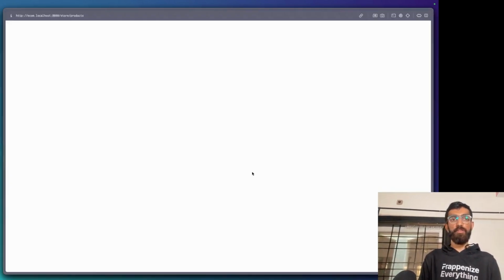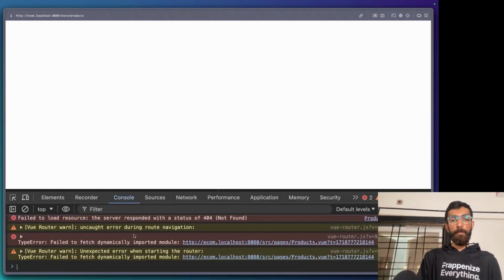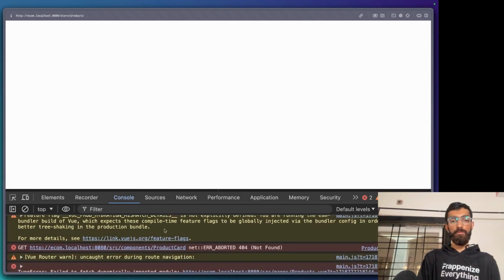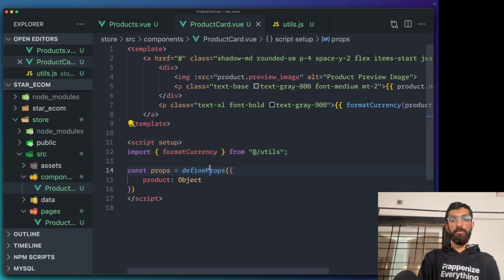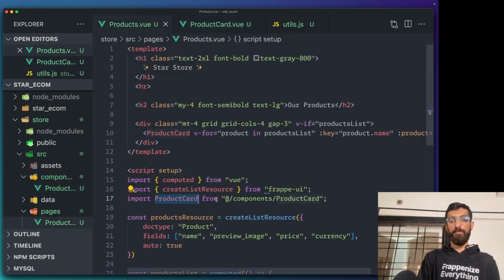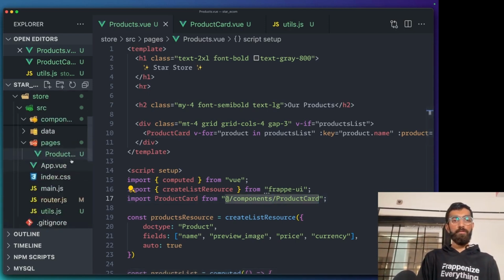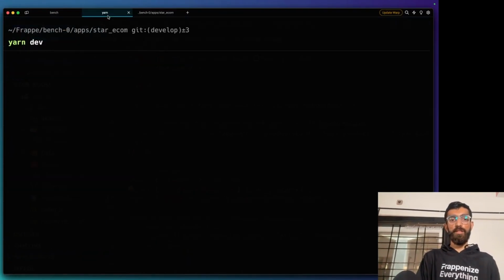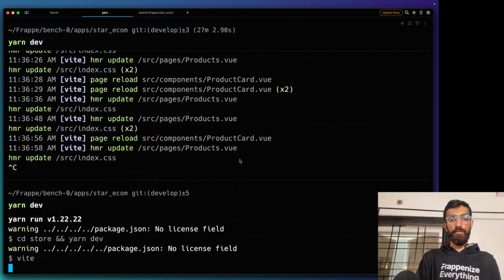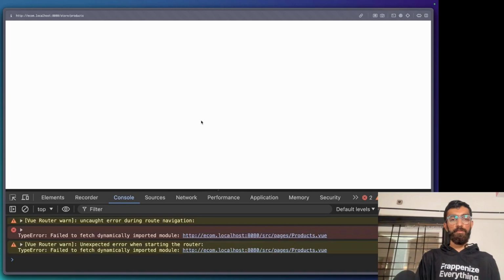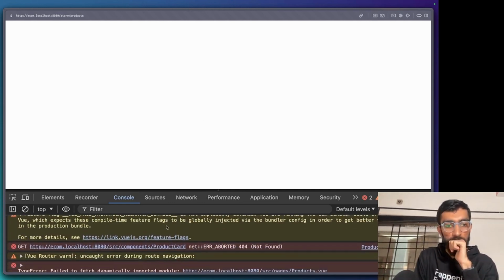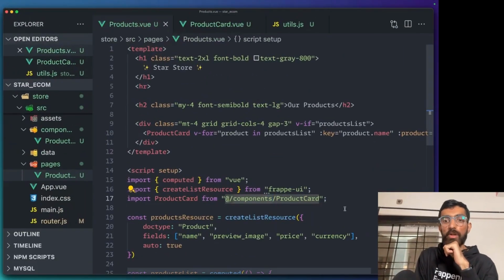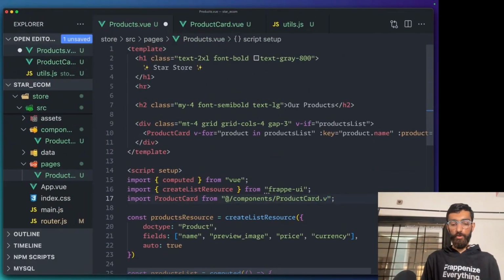Let's visit the browser and check if everything still works. No, it doesn't. Come on. Product card. Okay. Maybe again a restart might help. But doesn't look like restart is the issue here. Anyways, we'll figure it out. Let's see what's happening here. Uncaught error during route navigation. Source slash product card not found. Oh, see the issue? Anybody? We forgot the .vue. Ha.